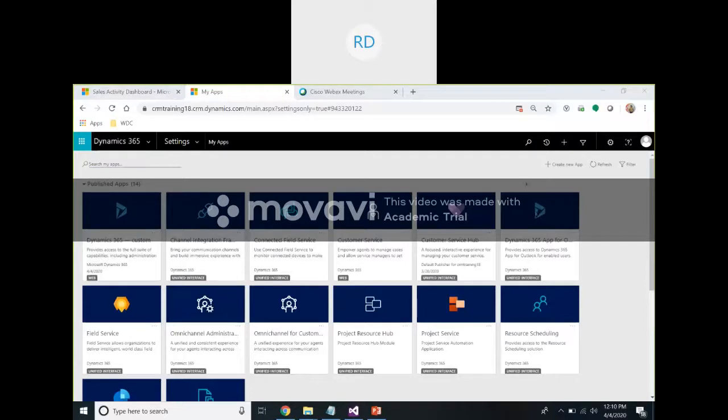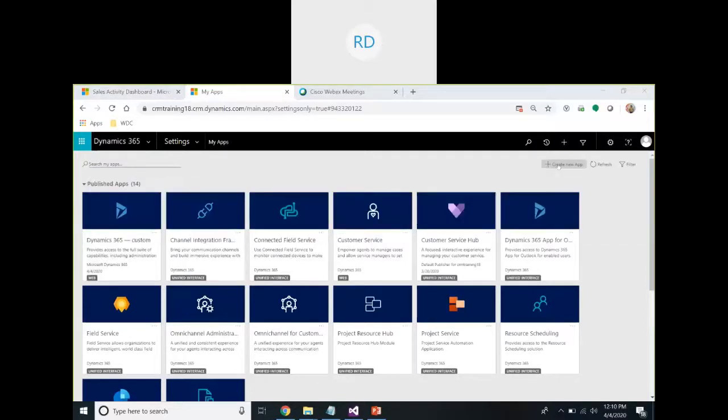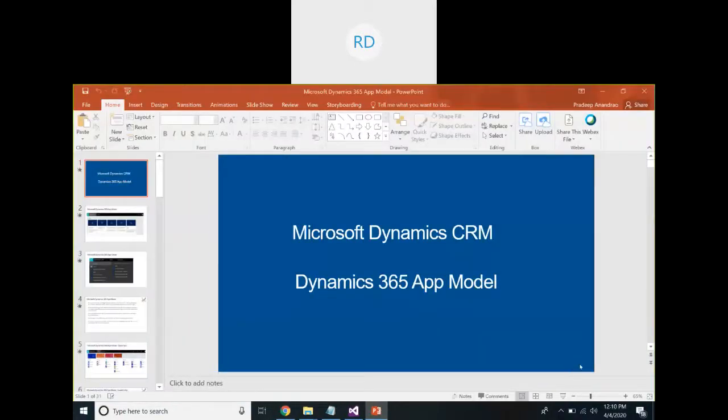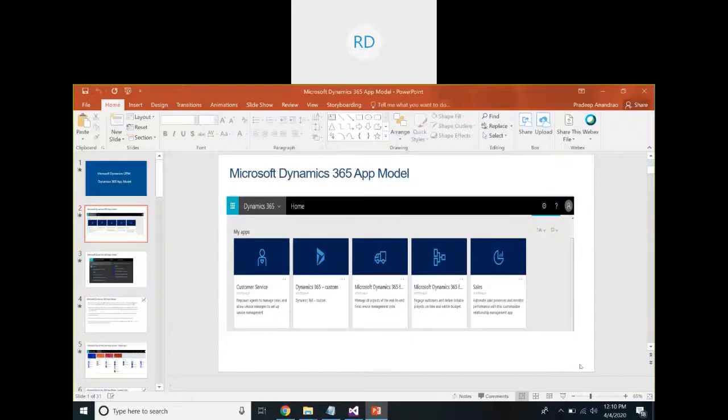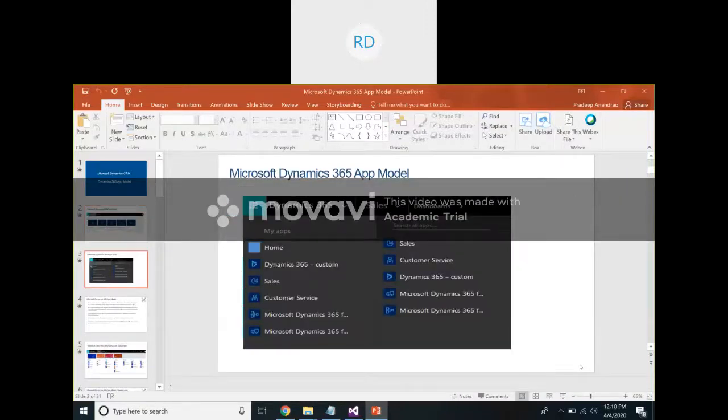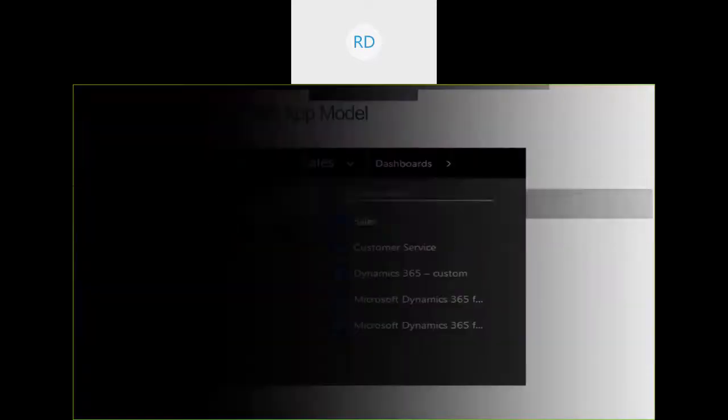For that, we need to create a new app. You have the options here. Just click on create new app. You can see there is Dynamics 365 custom, and we can create our own app which will be listed in the left-hand side navigation here.